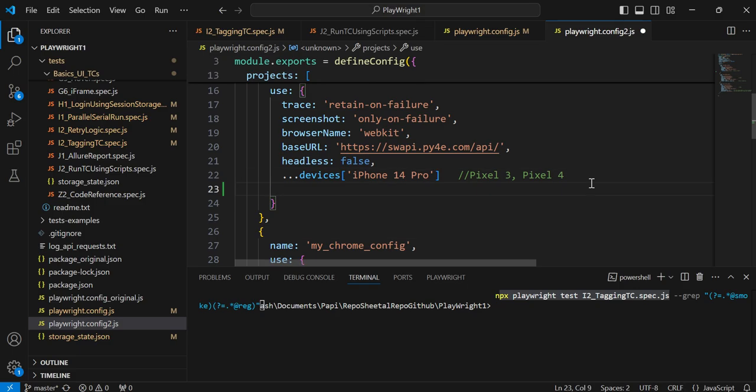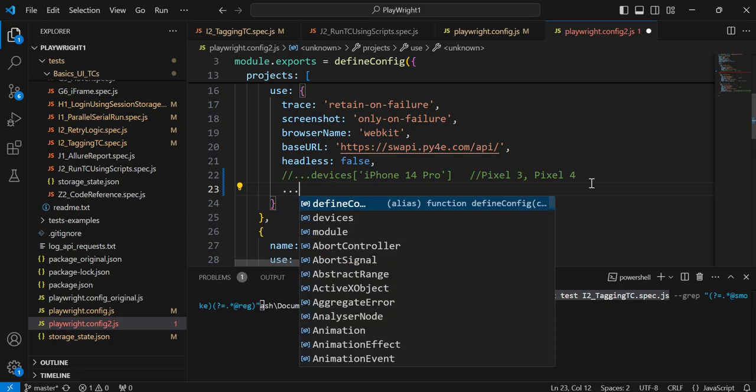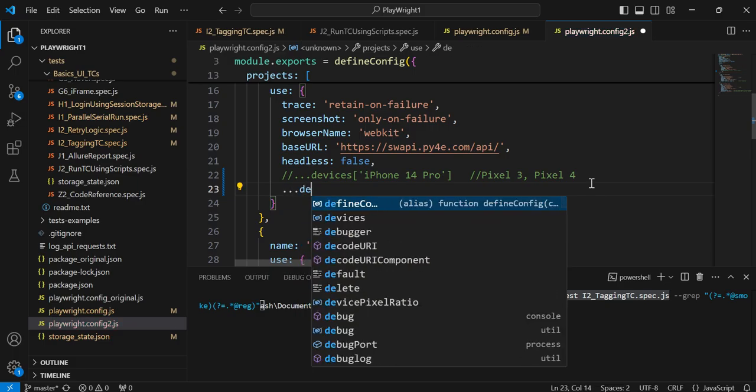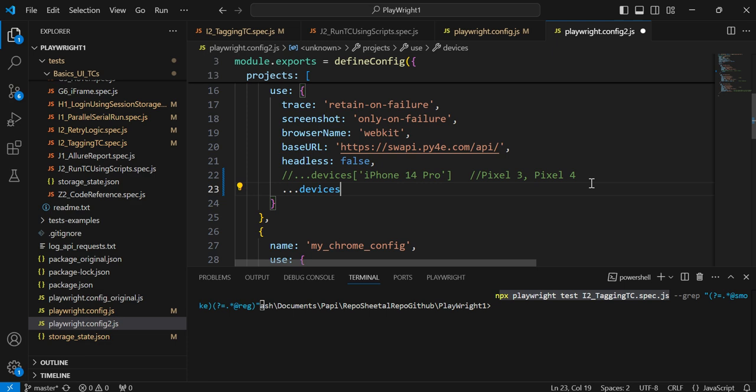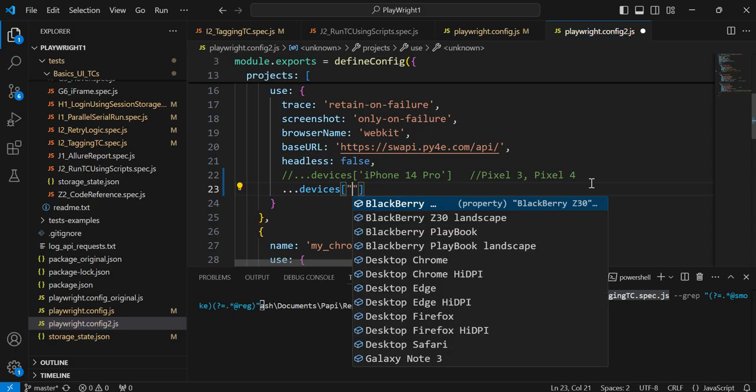Okay, let me comment and write again. I will show you, like, dot dot dot. This is how you have to write devices. You have to write devices, bracket, remove them, bracket, and here inside this you can simply pass double quotes or single quote, whatever.